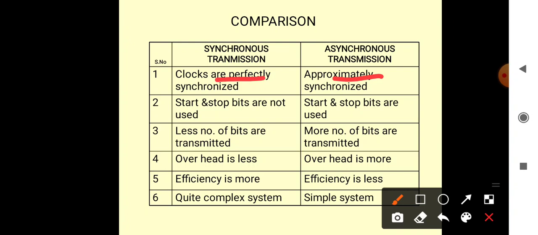As they are perfectly synchronized, there is no requirement for extra bits like parity bits, start bits and stop bits. Whenever you go for asynchronous transmission, as it is approximately synchronized, it requires start bits, stop bits, and parity bits also. Fewer bits are transmitted in synchronous, more bits in asynchronous. Overhead is less in synchronous, more in asynchronous. Overhead is nothing but extra bits.